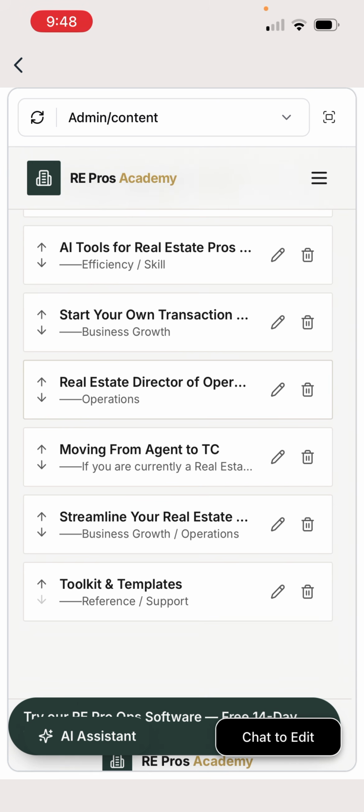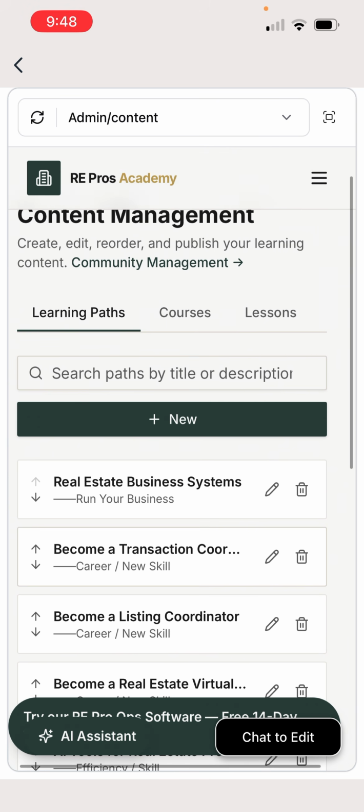And then streamlining your real estate operations. Obviously, that is for inside a business, inside a team, inside a brokerage, all things operations. And then toolkits and templates. So those are the learning paths.